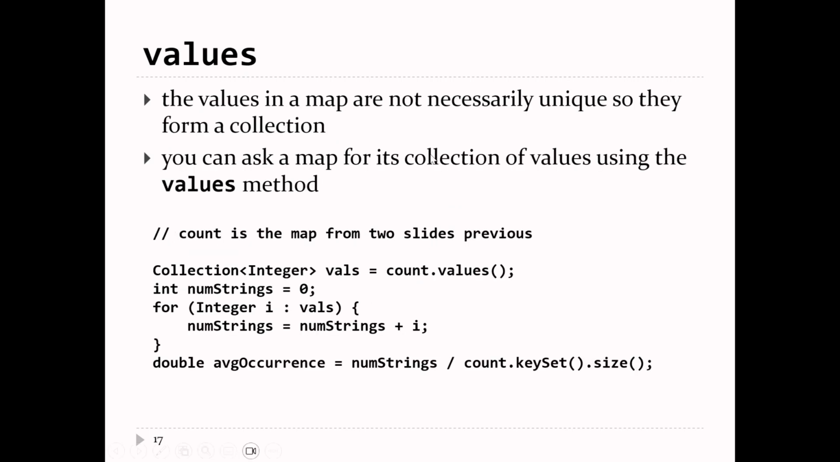Okay, so the values are not unique. If you go back to the month example, the values are 30, 31, or 29, the number of days in the month. So they're not unique. You can ask the map for its values. This isn't always useful, but sometimes it is. When you ask for its values, you get back something called a Collection.